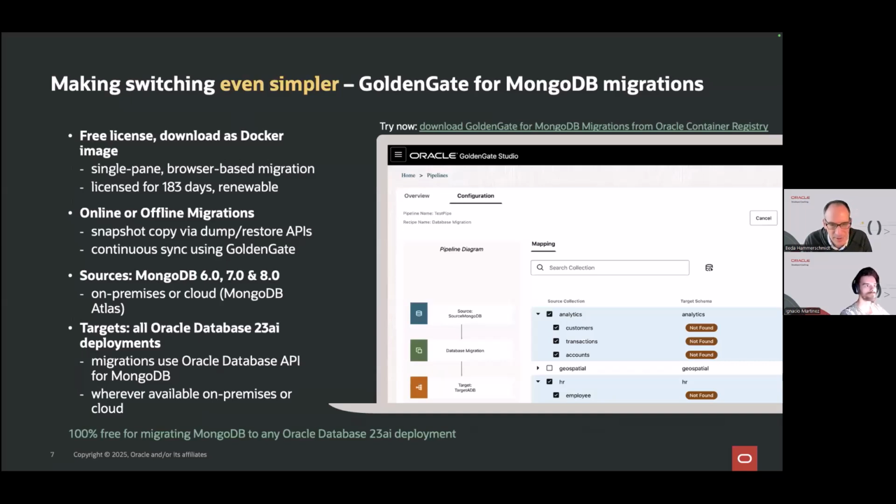We saw that last time, just by running a MongoDB export or dump and a MongoDB import or restore. And we also have a visual tool. It's a GoldenGate container, which allows you to make these migrations simpler, especially if you have large amounts of data or if you want to do a zero downtime migration, like if you want to cut over from MongoDB to Oracle while all your apps are up and running and your customers wouldn't really know that the backend database has changed.